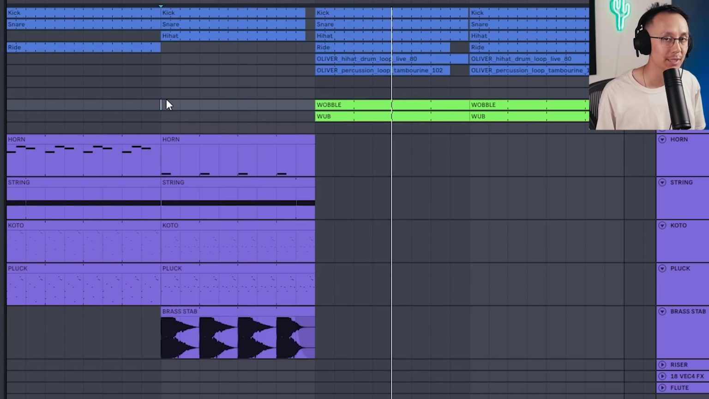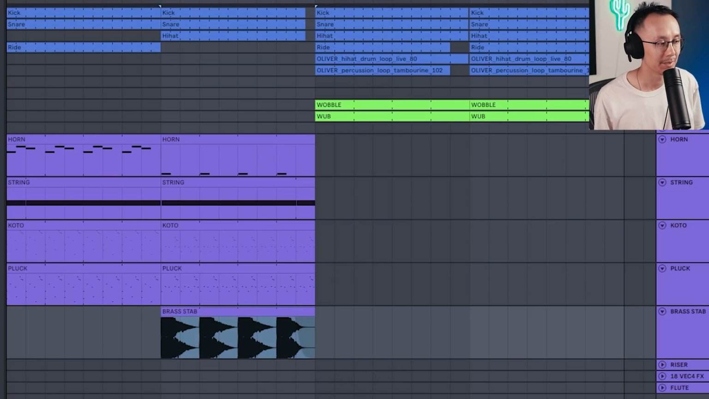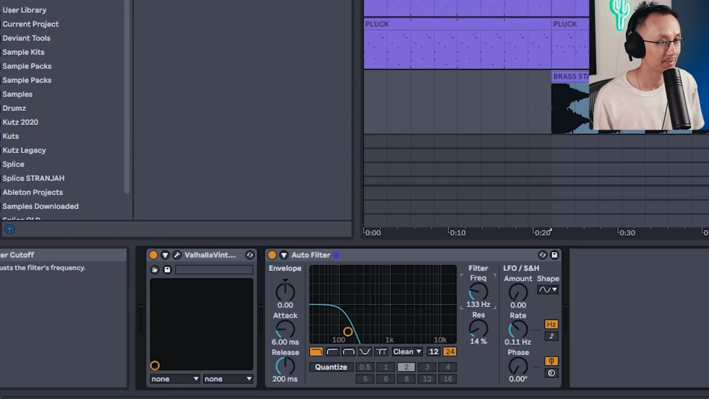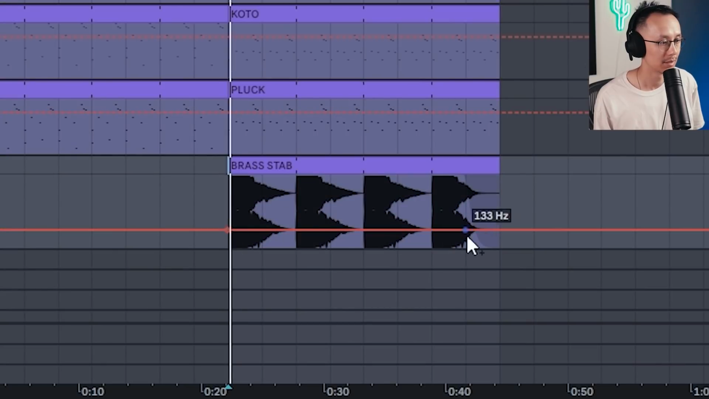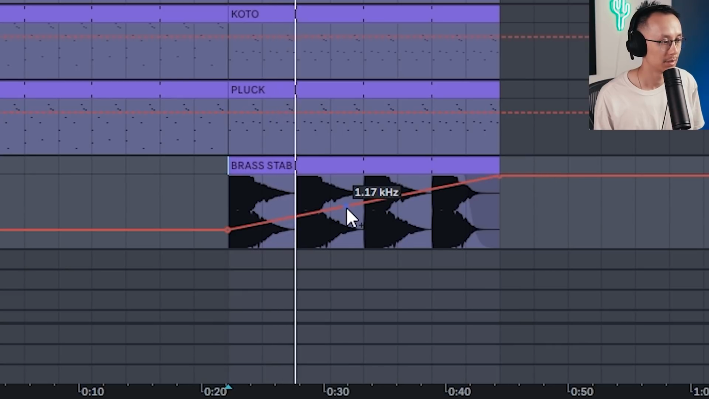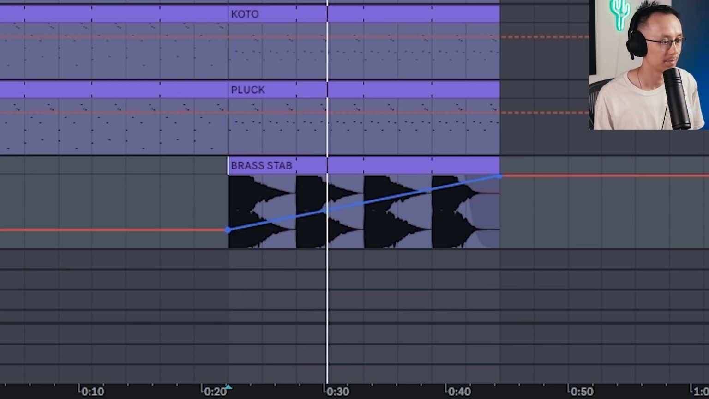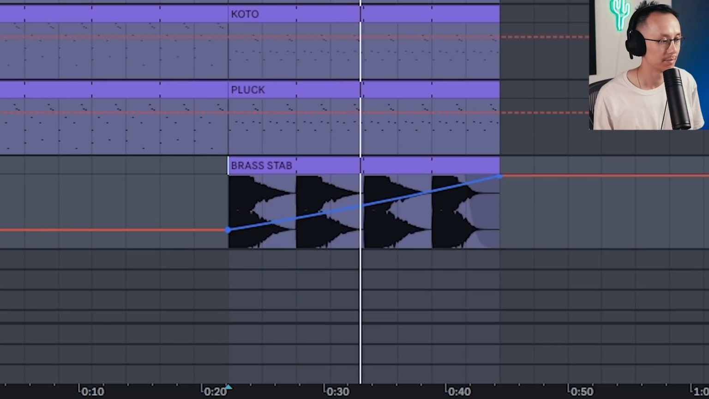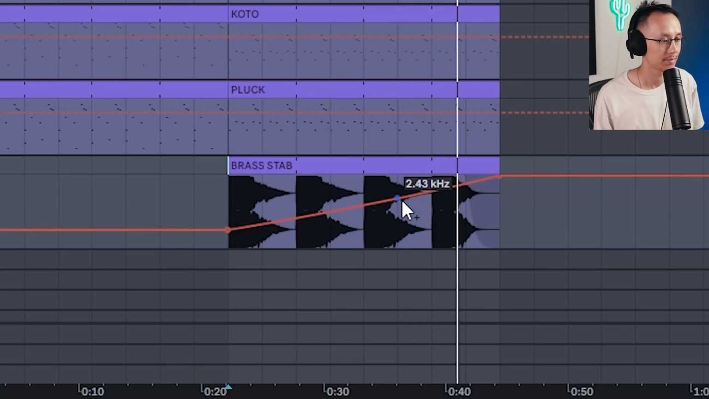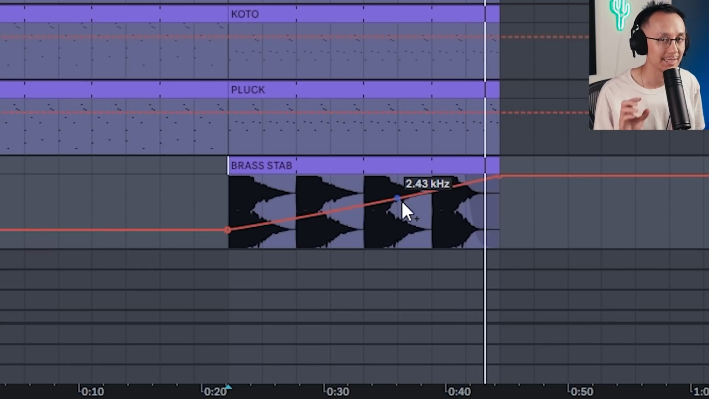So number one, we're going to build up the energy of the intro by applying some simple techniques. So the first step is I'm going to apply a filter to the brass stab. I'm going to filter it in. So the intensity increases as we filter the sounds in.